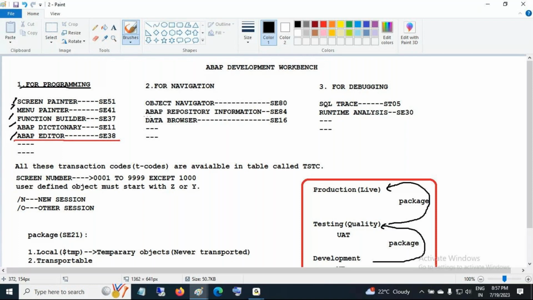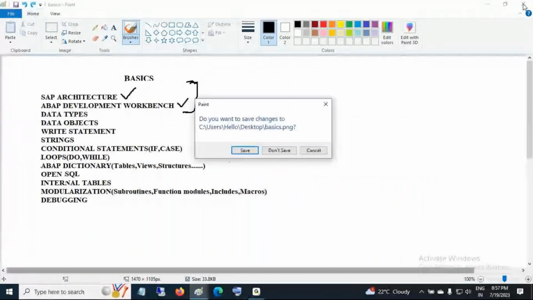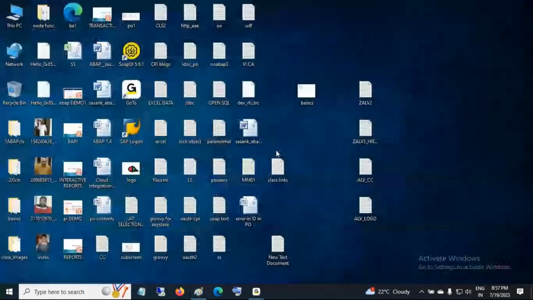This is just for understanding how to log into the system and how to open these transactions. We just log in and see how to open them. All these transaction codes are available in a table called TSTC. First of all, we'll see how to log into the system.